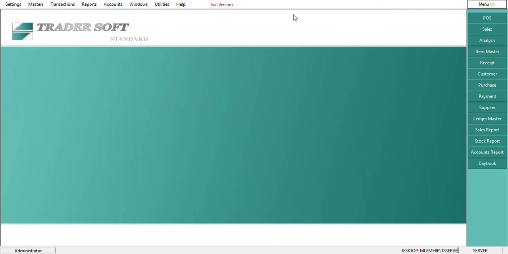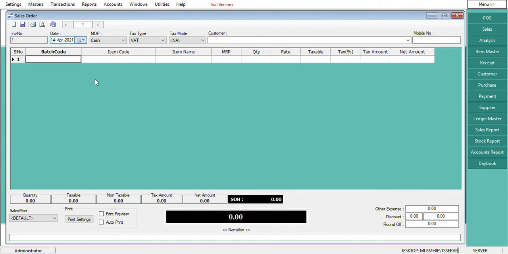So let's discuss how to create a sales order. Click on Transactions, click on the Sales Order button, then select the date, select the mode of payment, here cash or credit, select the tax type, commonly it's VAT, select the customer name here and enter the item code, type quantity and rate, and after that click on the Save button. Then we have created a sales order like this.